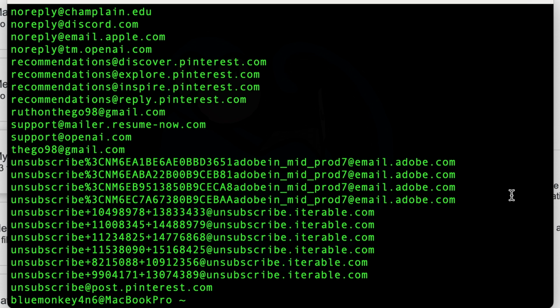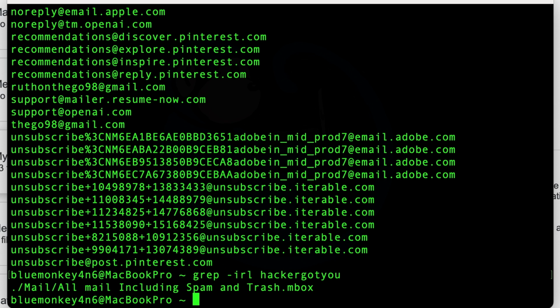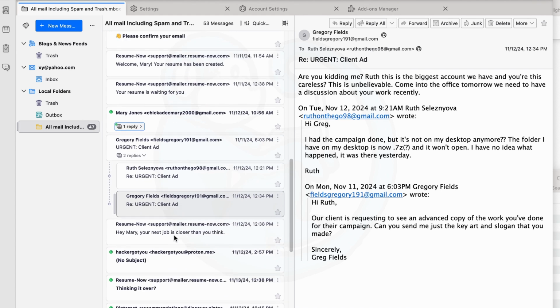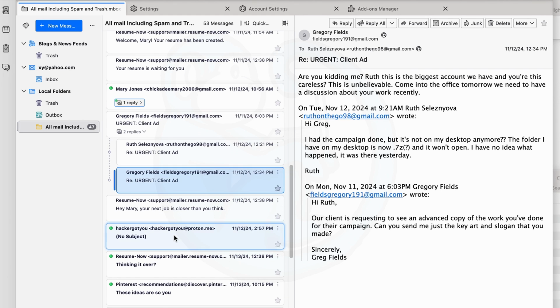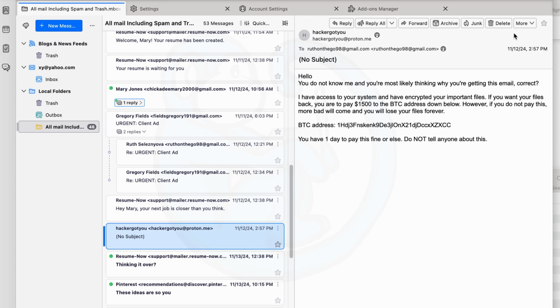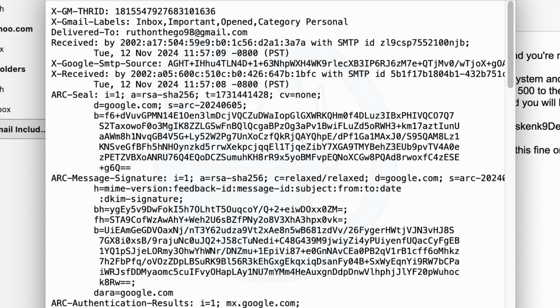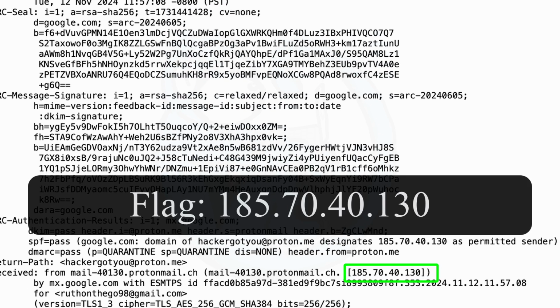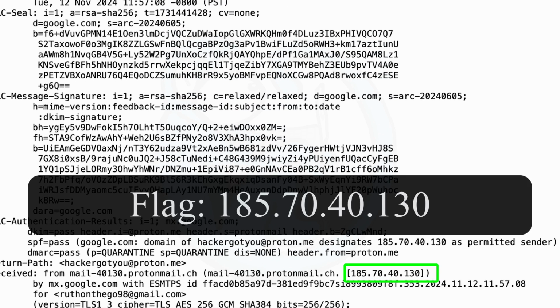So I'm just going to go ahead and do grep of hackergotyou, and then it returns the email mailbox. So I'm going to go ahead and open it in Thunderbird, and we see the email right here. So let's take a look at the source, and we see that the email is sent from the IP in question, which is the flag of 185.70.40.130.